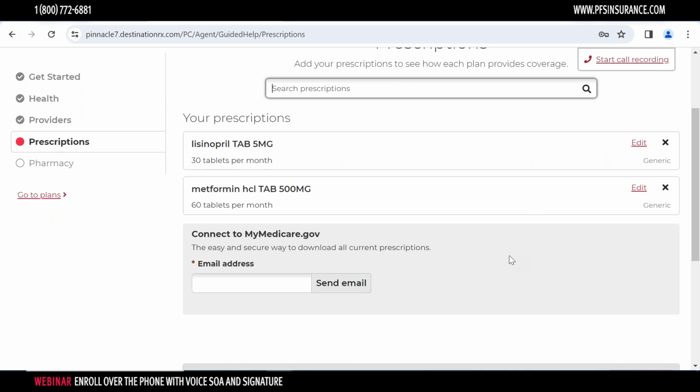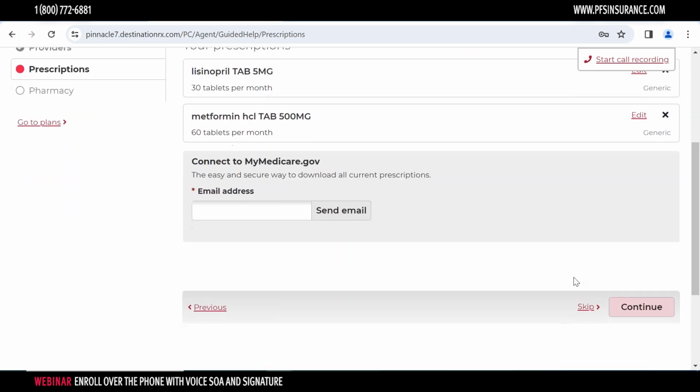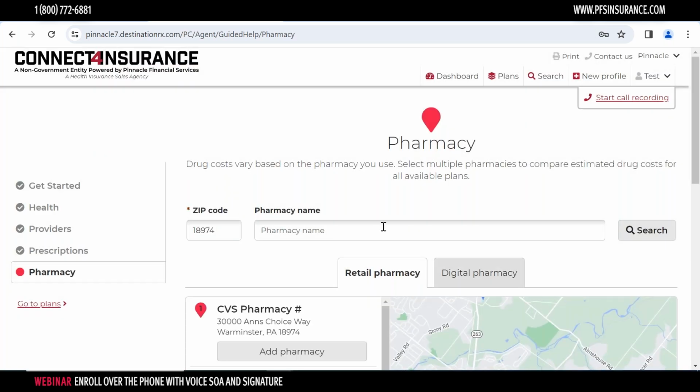And once you enter all of your client's information, this will store it in the system, almost like a mini CRM. So you are able to go back and update anything with your client as needed or go forward in future appointments with them. So we are going to continue. And this will bring us to our pharmacies.